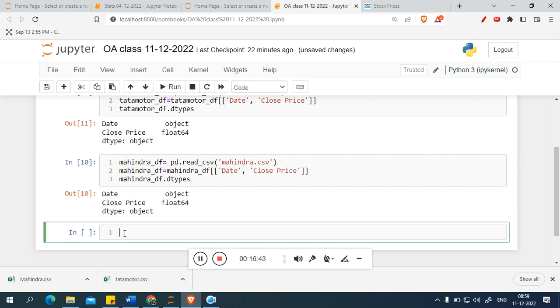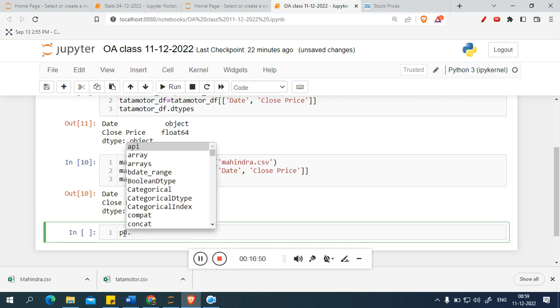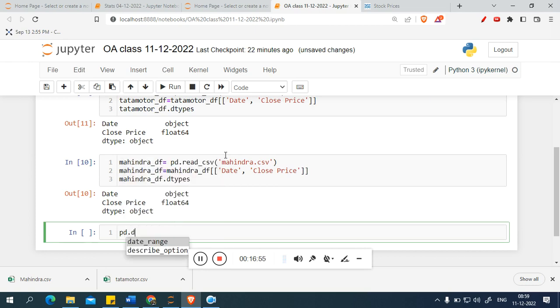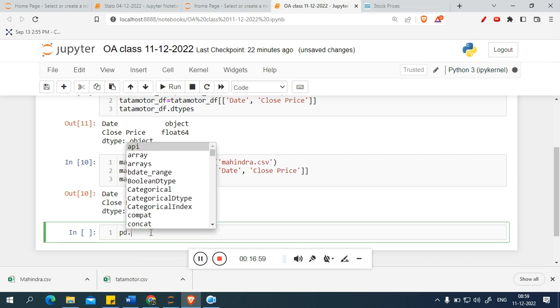Okay, so what you will do is use the pandas library, pd. When you press the tab, there are also options available, like datetime is available. The date is in object format right now, in string format, so I need to convert it into the date type.